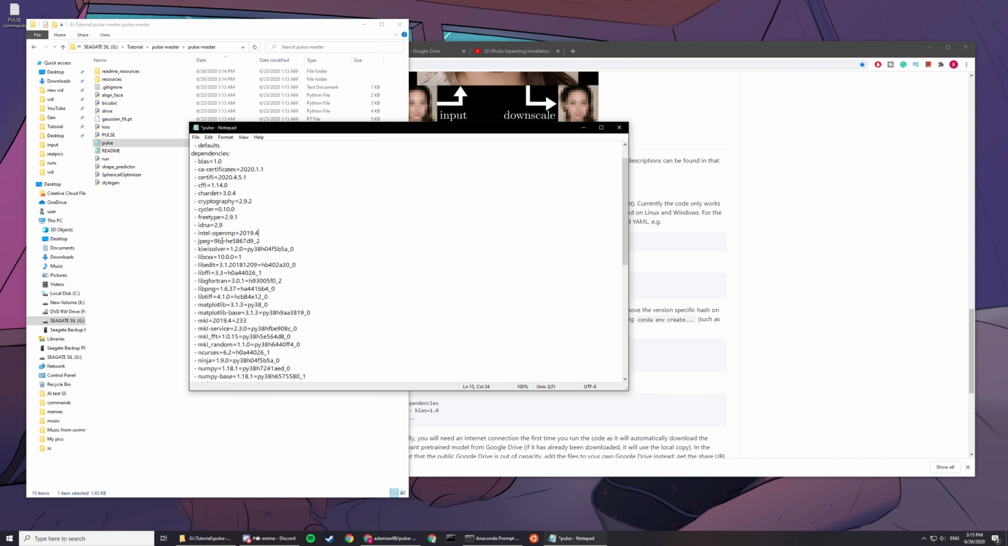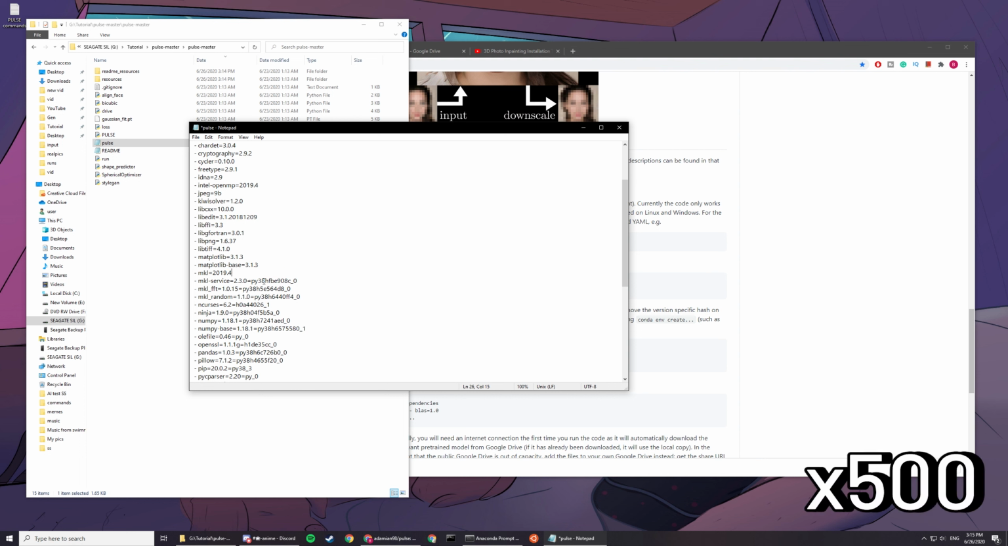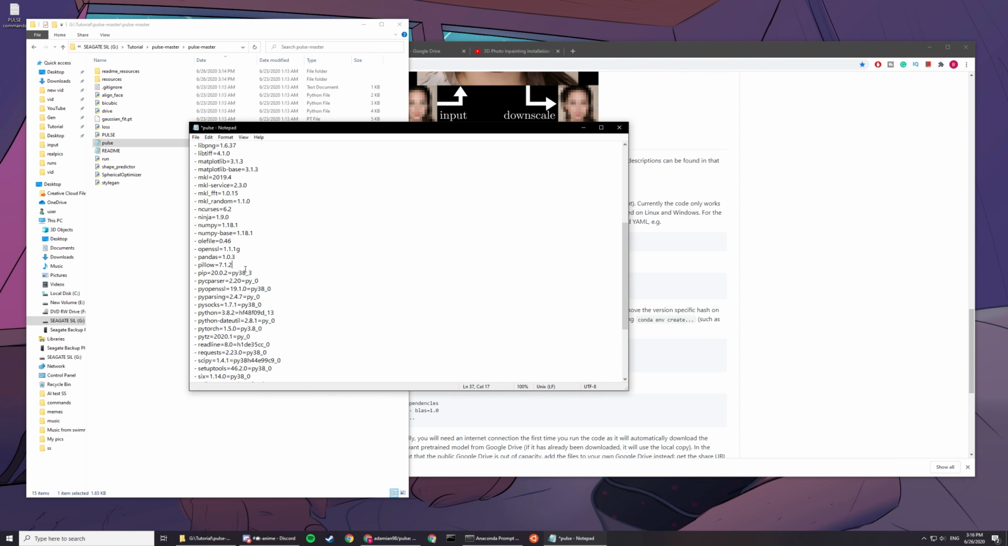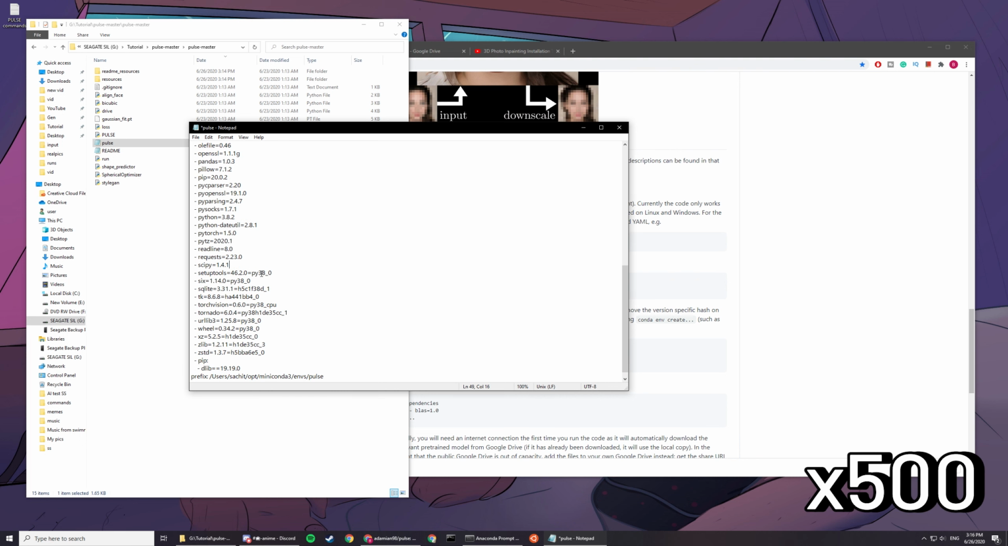Because they explain it there why you need to delete it, so you can refer to that. And since we're on Windows and using Anaconda, we have to do this. And you just slowly delete everything. Damn, this is taking quite a while. Alright, we're nearly done. And after you delete everything, you want to save the file.